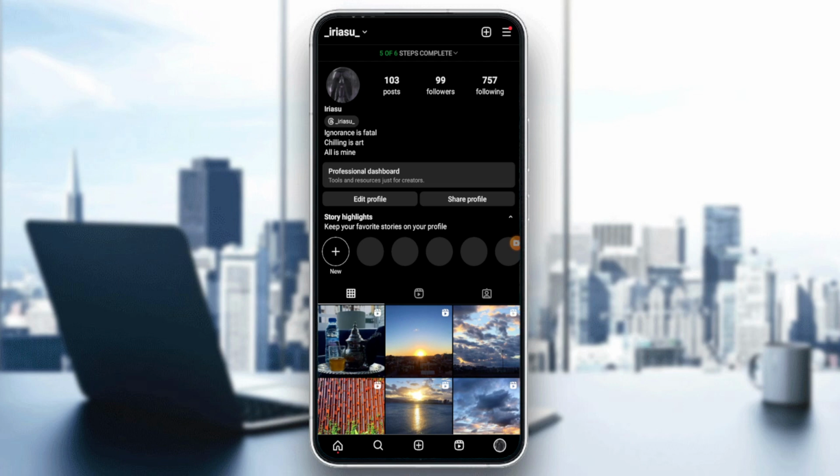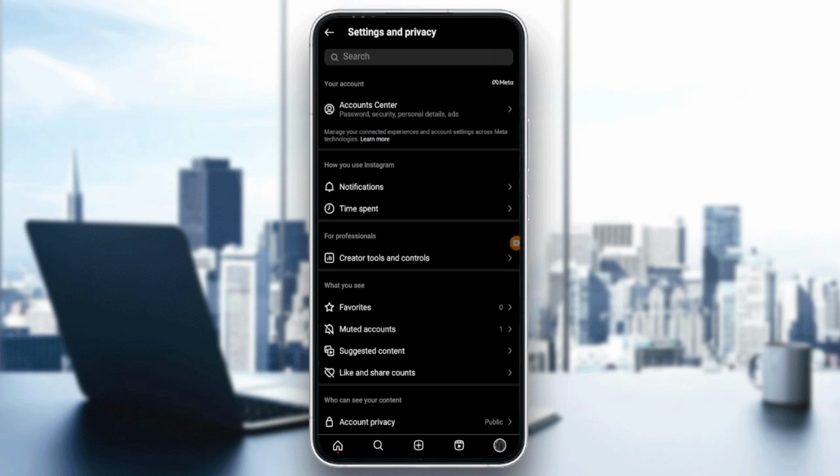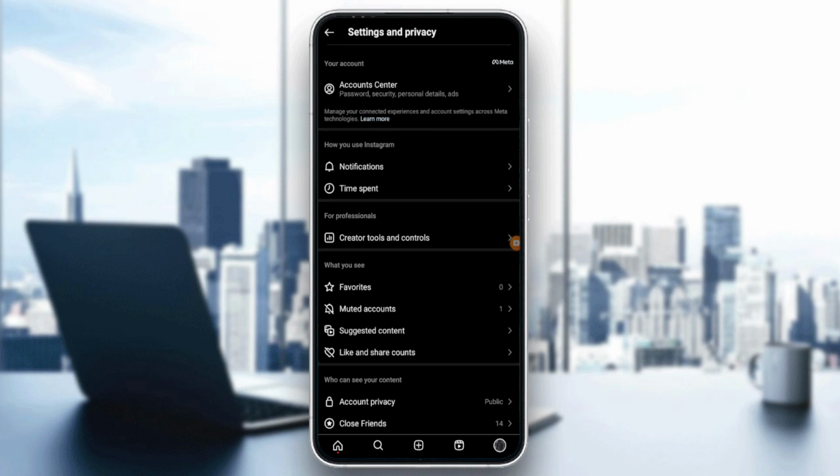So first, you need to go to the navigation bar, settings and privacy, and then we need to enable professional mode on our account. Basically, we will need to search for this section that says for professionals. We click on creator tools and controls.